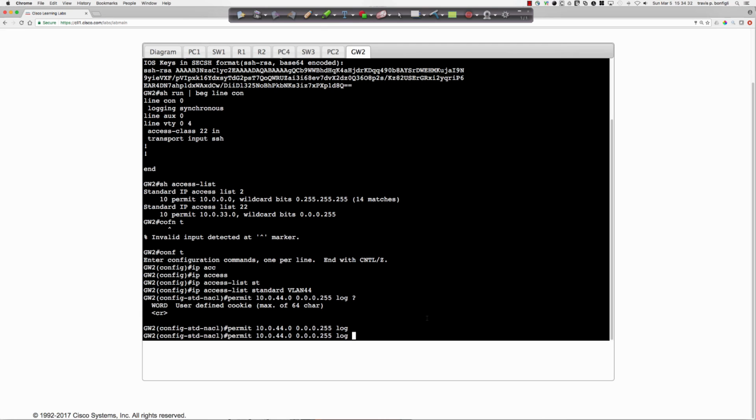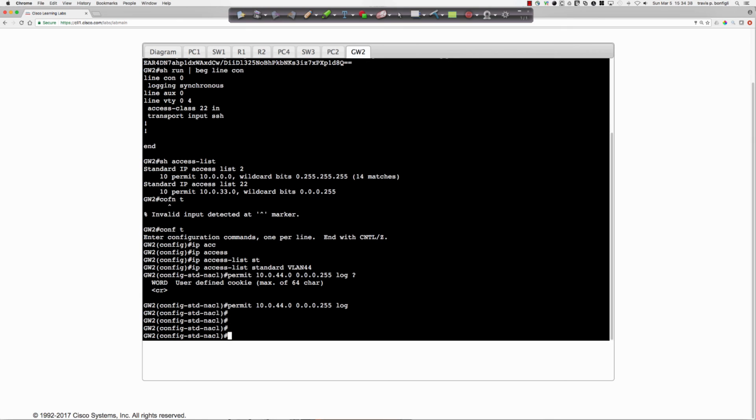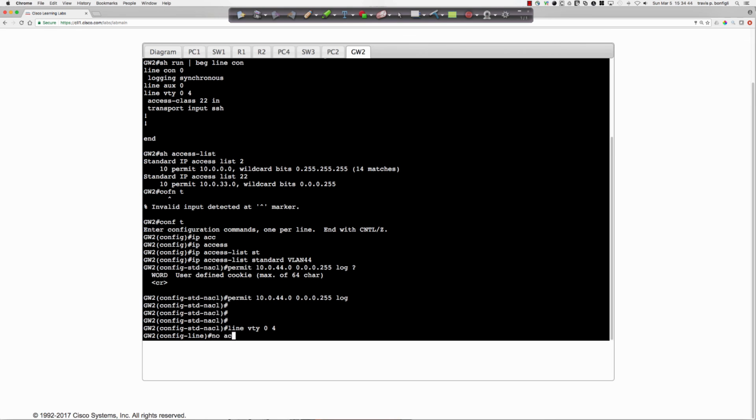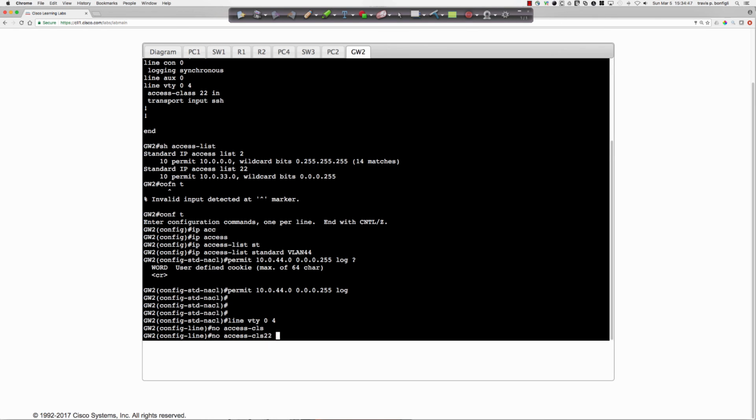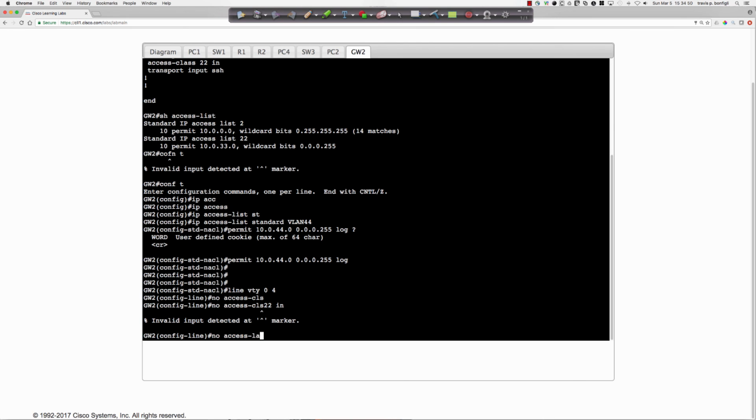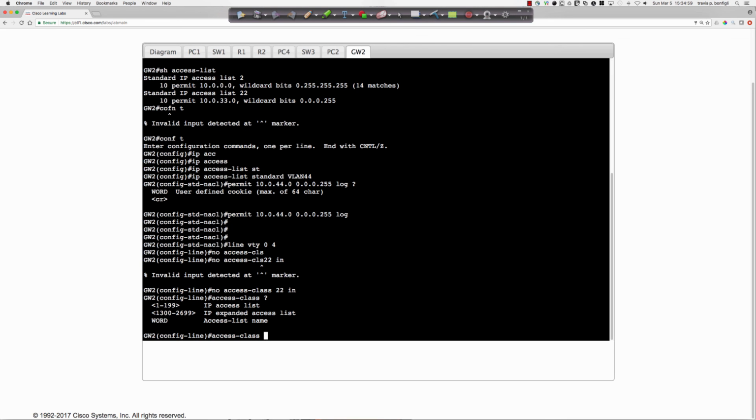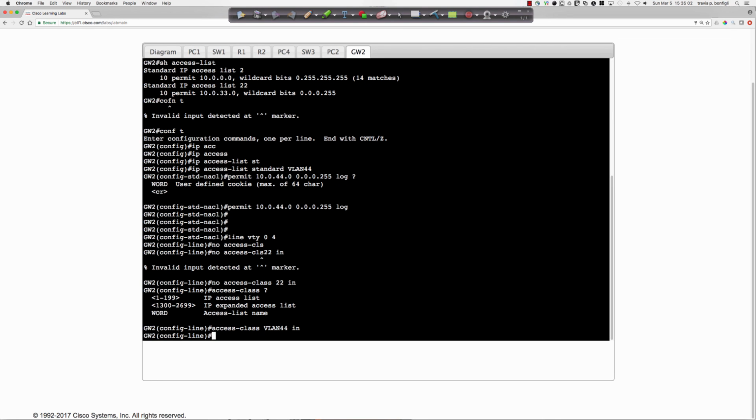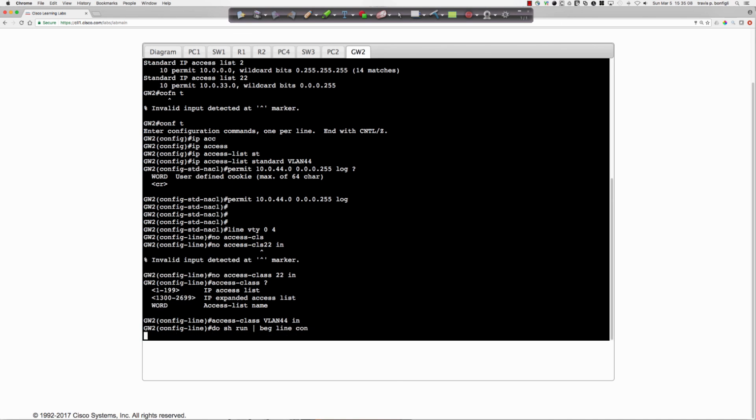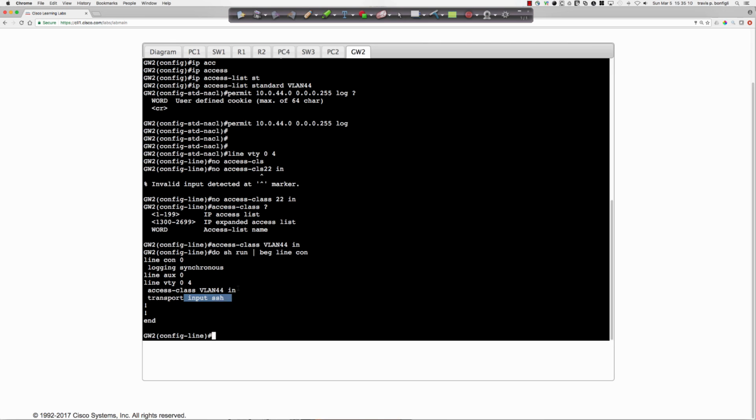But if it was only PC4, which is getting its address via DHCP, we would have to leave it open for the entire /24. So let's get into line VTY 0 through 4. No access class 22 in. Whoops. No access class 22 in. And we're going to say access class, and what did we call it? So here's where we would put our name. We just said VLAN 44 inbound, right? So do show run begin line con. All right, so now we've got our new ACL in there.